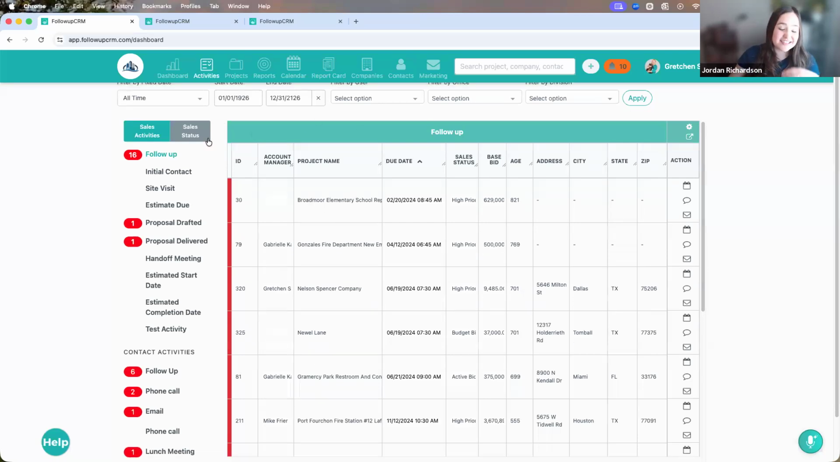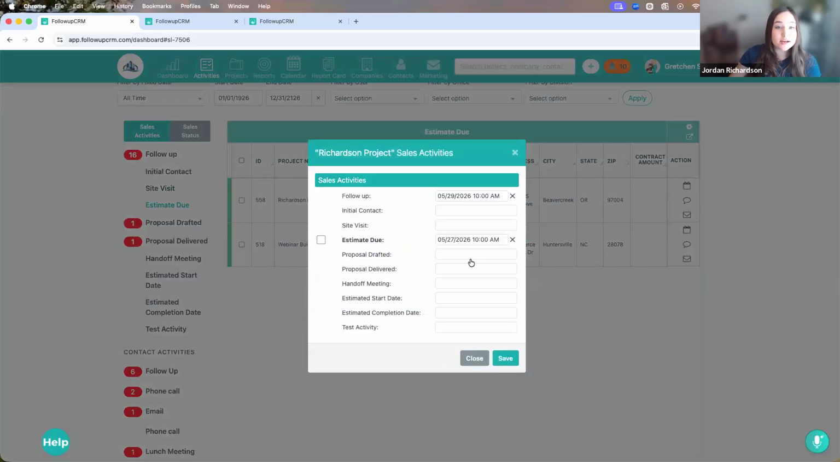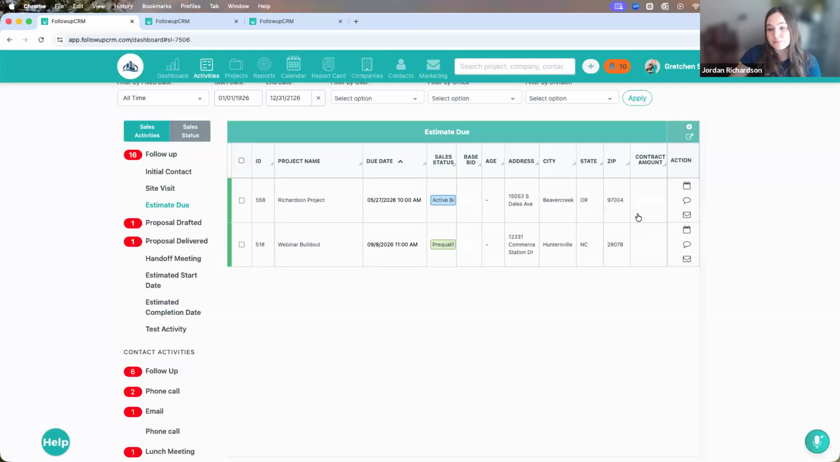So you can see all your activities right from here. All those dates and times that you set on your project, you can see right here. And we've added these actions at the beginning of the year on the right. So if I went into maybe this estimate due, right? I can see this Richardson project is due on the 27th for this estimate. And I have these actions on the right. So I have this calendar where I can click in and see all the activities that need to be completed for this project. I can add some more, right? Move them around, check them off right from here.